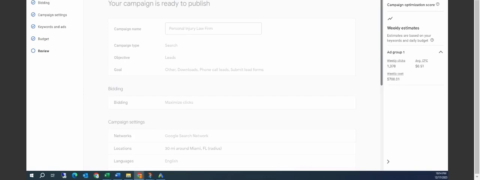Now it's checking for errors right now. So if it's taking a little while, just be patient, because it might be checking in case you missed anything. That's what it's checking for right now. So it might be a while, so I'll just kind of wait.